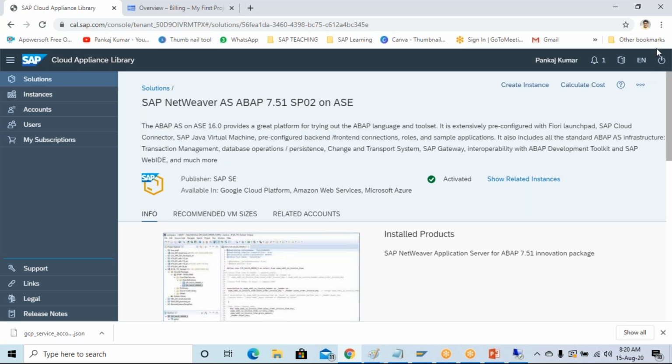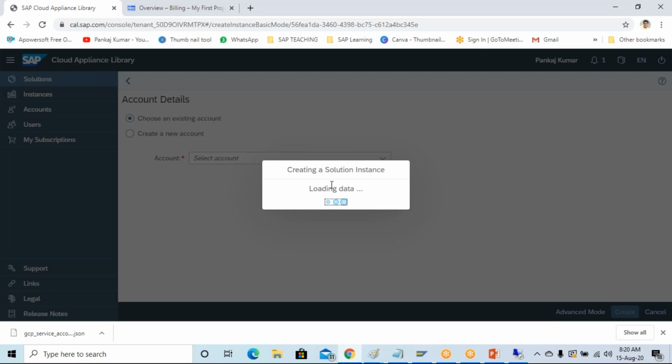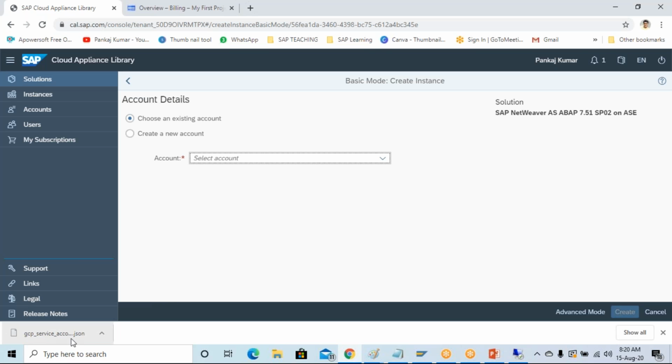Here also you'll get one option to create the instance, or directly you can go to the solution, and here you will have the option to create the instance, meaning this particular software you are going to install to the GCP. So I want to install this one. I'm going to click this one. You can see that it will give me the error, because this service account from where I have downloaded this JSON key is not the upgraded one. So I'm going to create a new account.